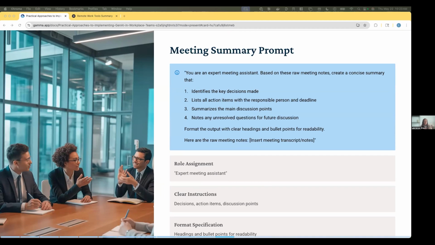And for instance, with meeting summary prompts, you write a prompt, in this case, where we're again stating, in the blue here, what the LLM should be doing, or who the LLM is acting like. So in this prompt, it says, you are an expert meeting assistant. And based on these raw meeting notes, create a concise summary that does very specific things, right?